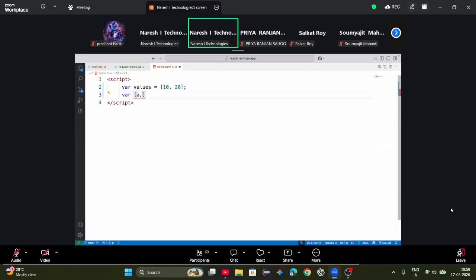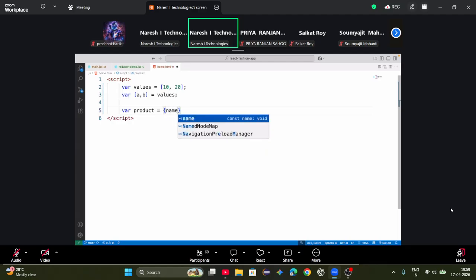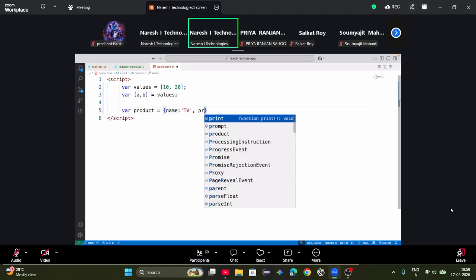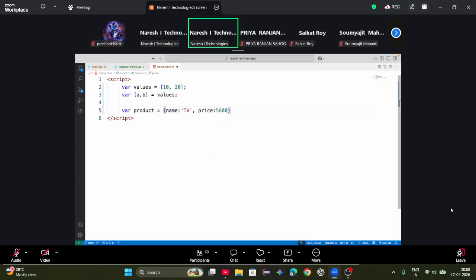So, a comma b is equal to values. This is the modern JavaScript way of destructuring an array. You learned this in JavaScript already. Now what will happen? The value 10 will be stored in a. The value 20 will be stored in b. That is a simple array destructure. For example, where product is an object, it has name and it has price. Now what I want to do is separate name and price.